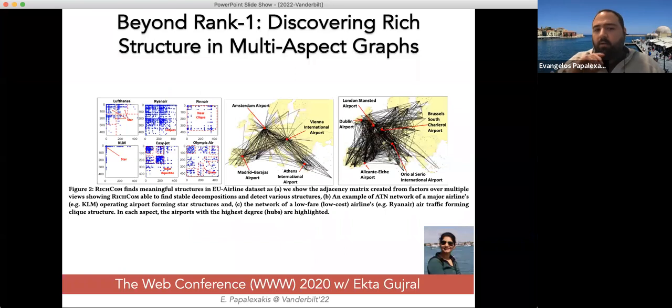We tried it out on different data sets, one of them being the airline data set, where there are interesting patterns that are not adhering to the rank one model, where we differentiate between budget airlines and more tier one airlines and how they do their business in terms of hubs versus not hubs, but regional versus big airports.